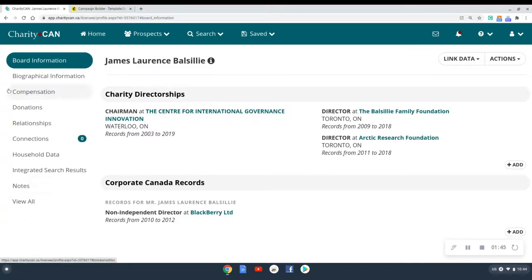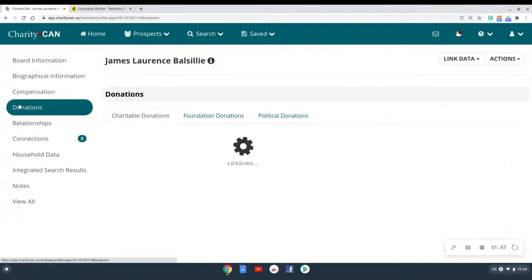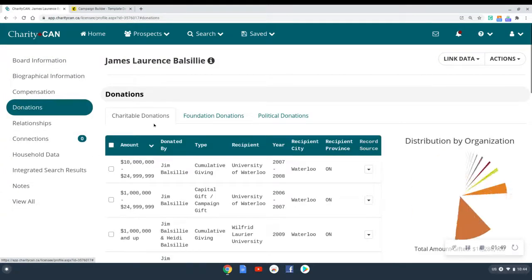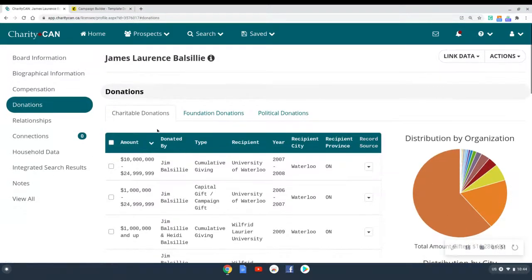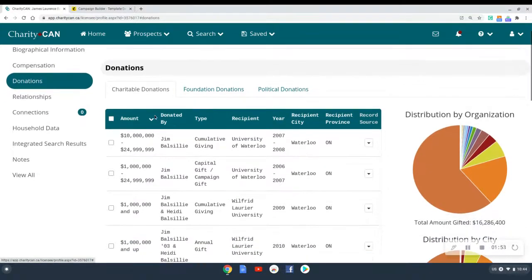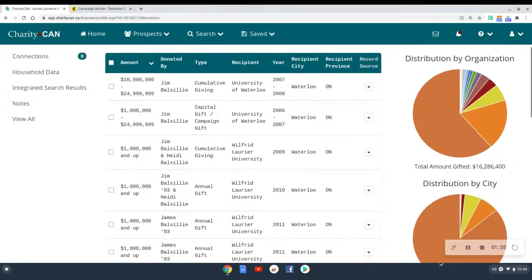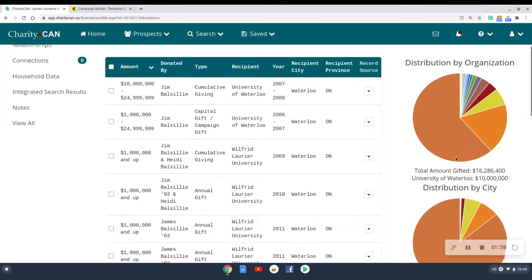A few other more important things to note are under the donations tab here. You can see that we've used our name matching tool to match charitable donations that we can verify to Jim Balsillie. And we put in our graphing thing. So that's another very useful thing to be able to do under a saved profile.